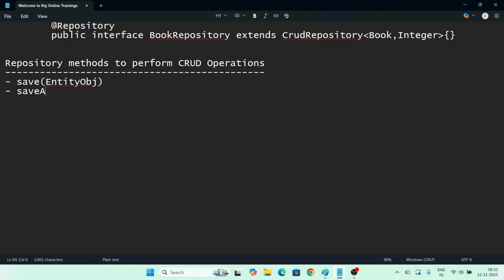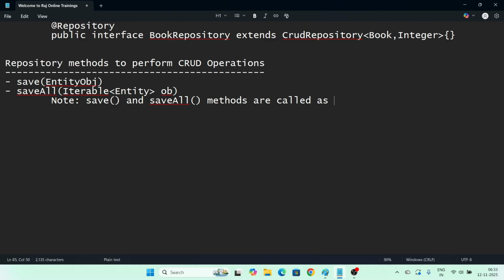We have one more, saveAll, where we provide Iterable entities. Here we provide the list of objects, an iterable object. This is going to insert multiple entity objects into the database table, so the list of entity objects will persist into the table. And these two methods, save and saveAll, are called upsert methods.